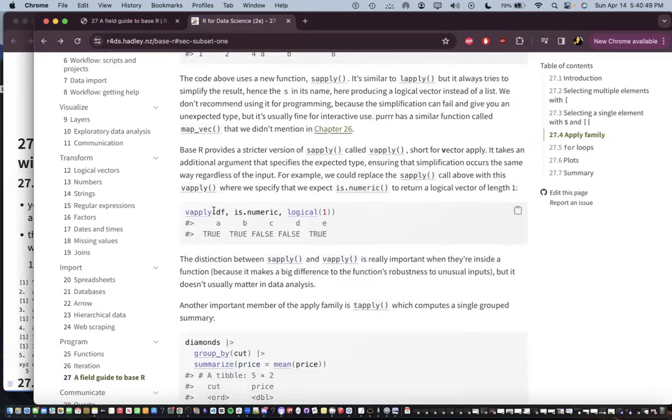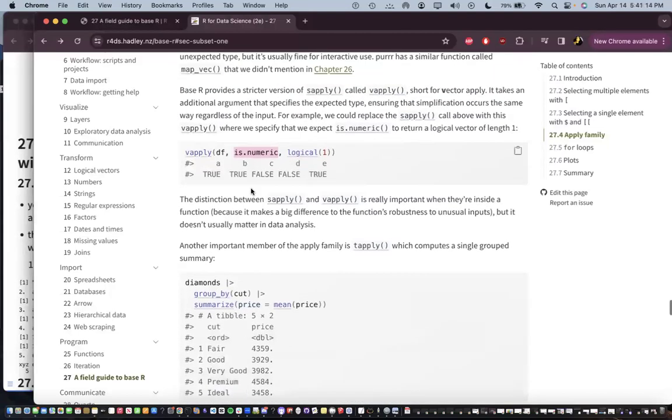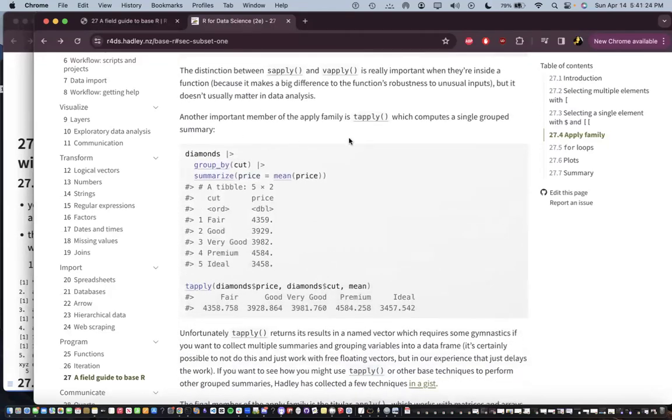So in the vapply function, we're using our data frame, we're specifying the ones that are numeric, and then we're saying to return a logical vector of length one. The distinction between sapply and vapply is important when they're inside a function, but it usually doesn't matter in data analysis. And then another one is tapply, which computes a single grouped summary.